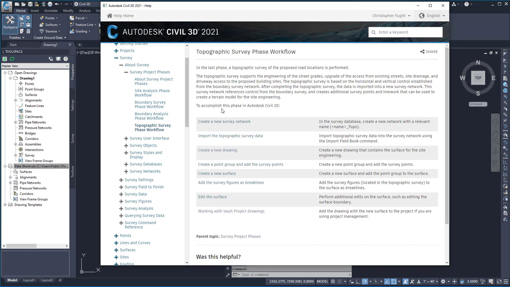Create a point group and add the survey points. Create a new point group and add the survey points. Create a new surface. Create a new surface and add the point group to the surface. Add the survey figures as break lines. Add the survey figures located in the topographic survey to the surface as break lines.